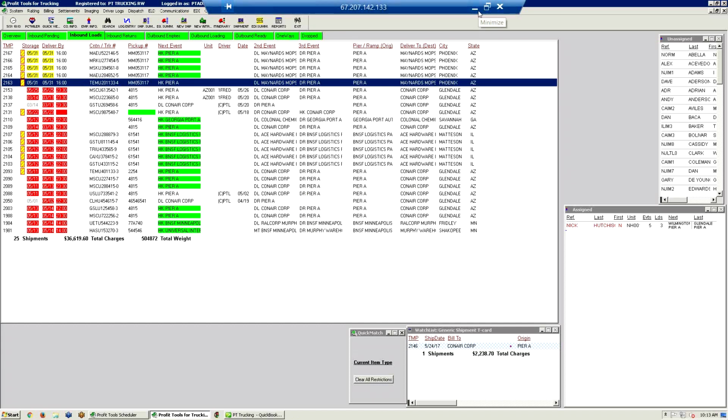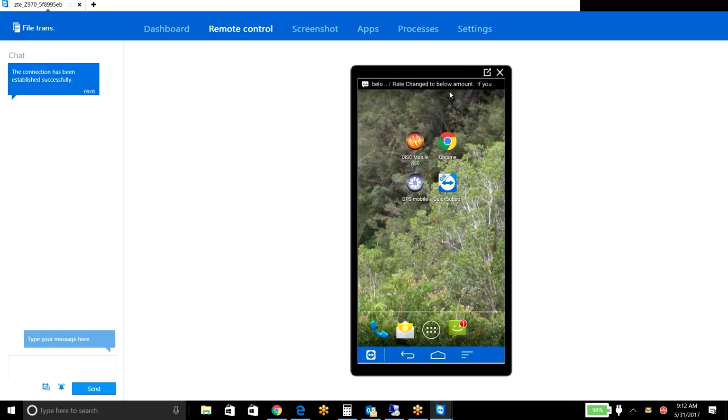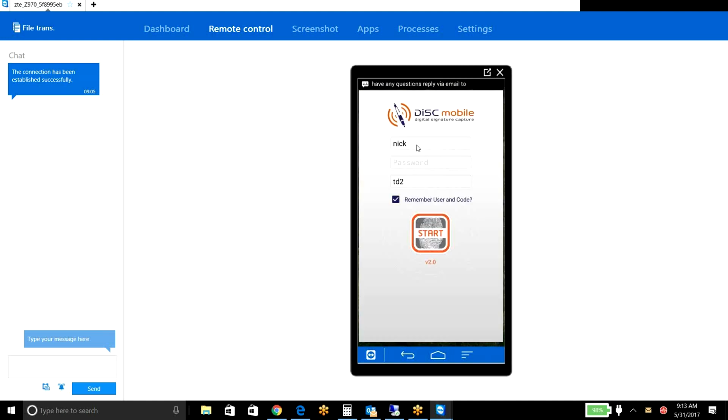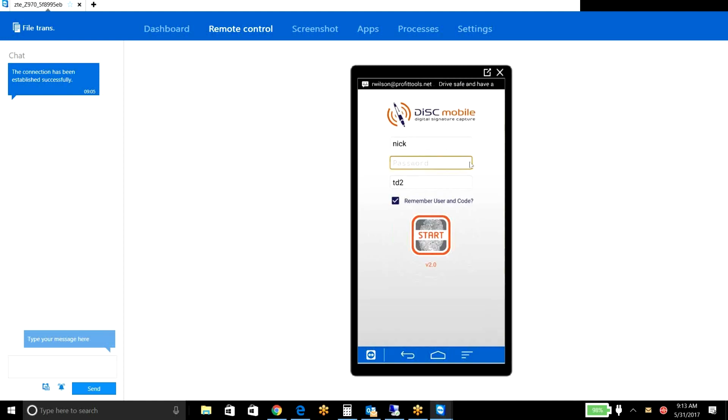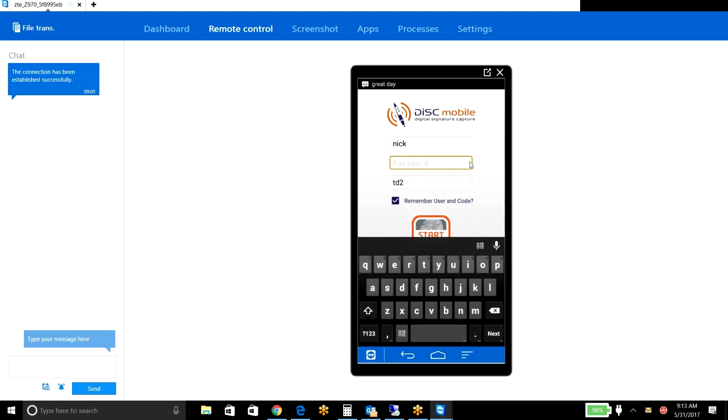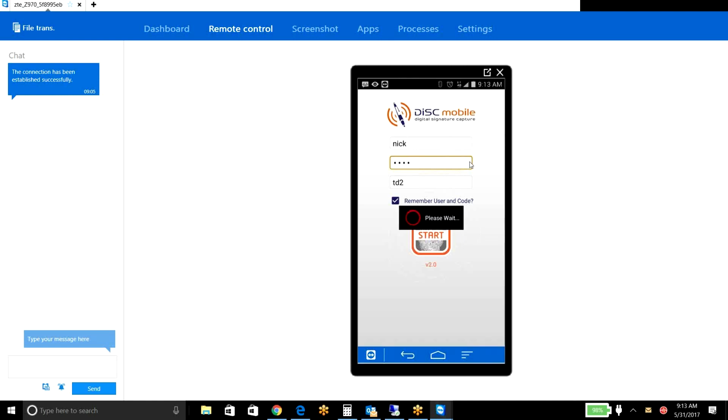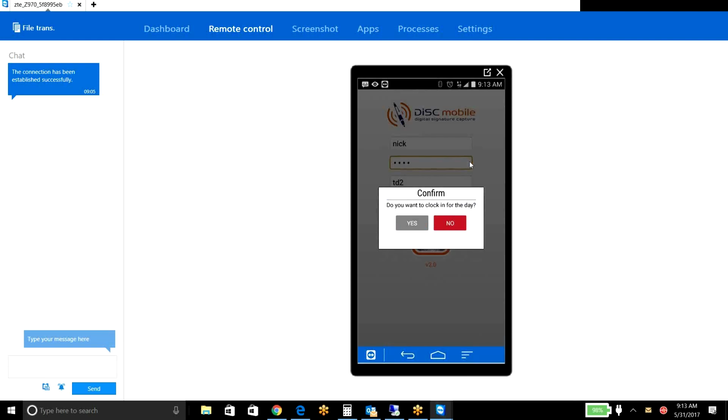We'll now go to the DiSC Mobile application via the device. Up top, we'll see the message that was sent to the driver, and by clicking on the DiSC Mobile icon, we'll open up the DiSC Mobile application. We'll enter in our username and password, and then click Start. This will open up DiSC Mobile for the driver and show them the stops that they are assigned to.